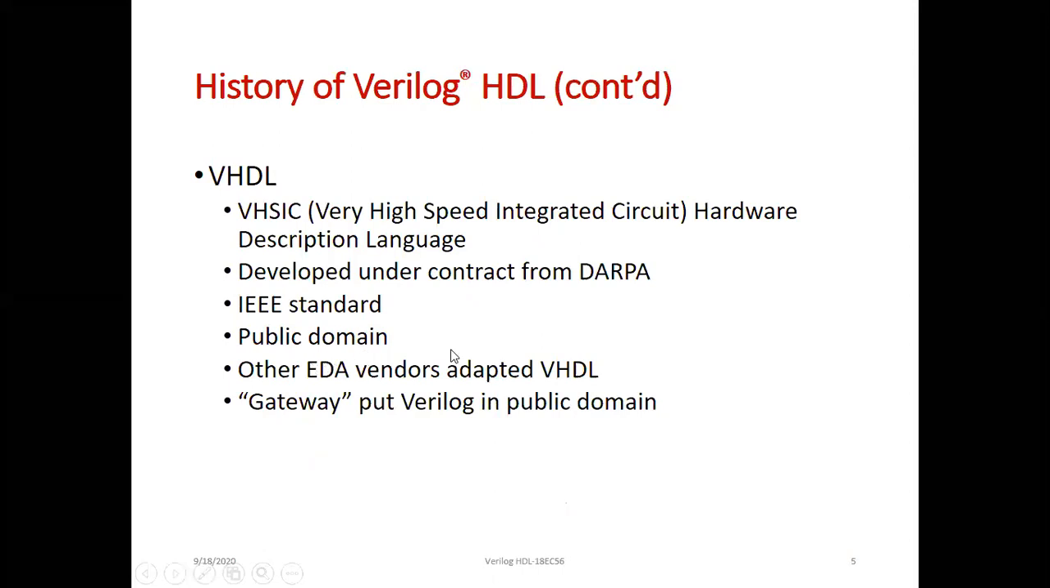So what happened? This was adopted by the EDA vendors. The EDA vendors, in the sense of the companies we call EDA vendors, are like Cadence, Mentor Graphics, Xilinx, and Synopsys. These are the companies I call EDA vendors. Those people adopted the VHDL language.